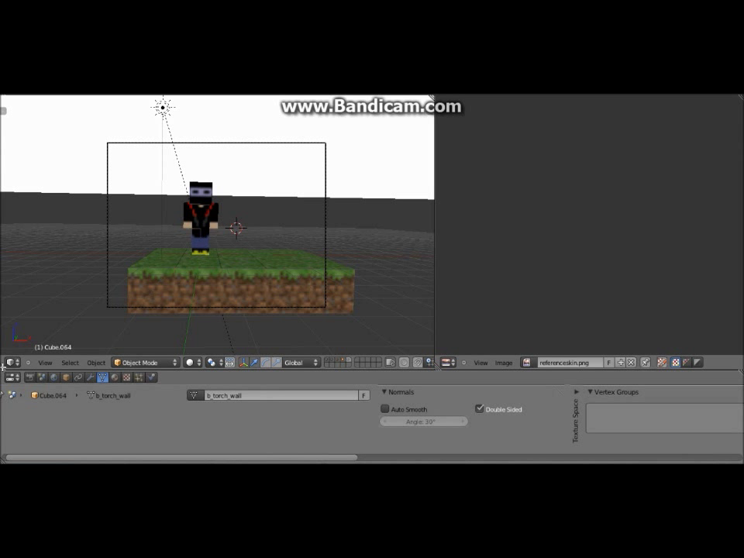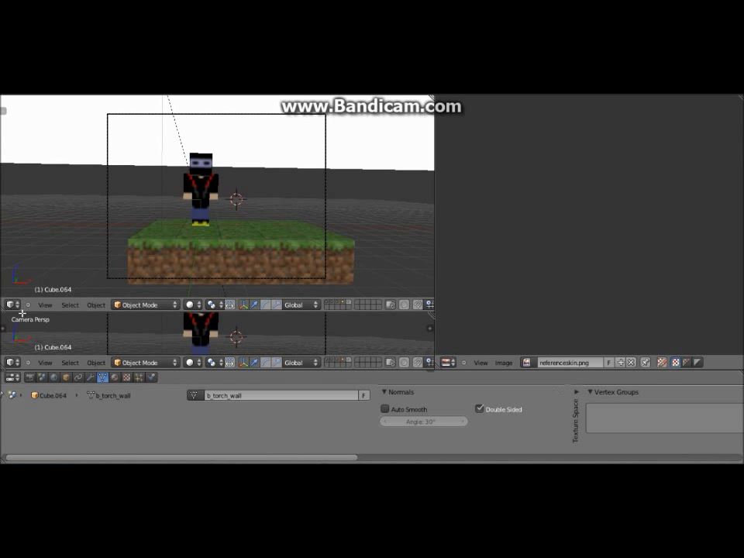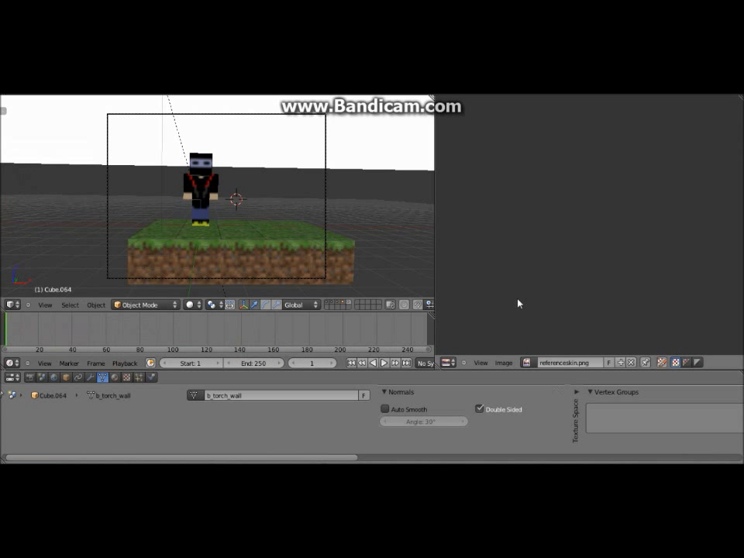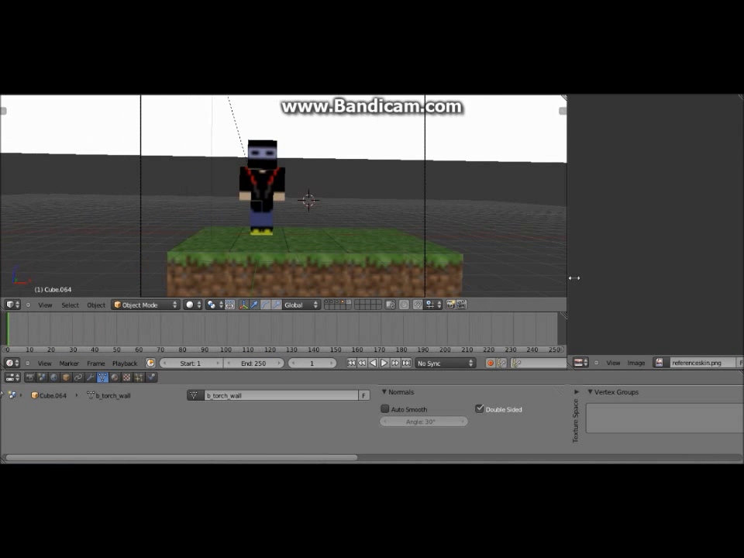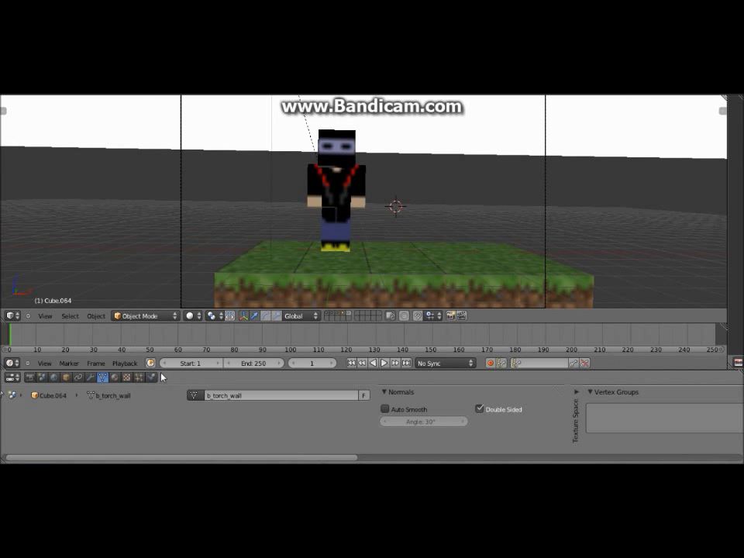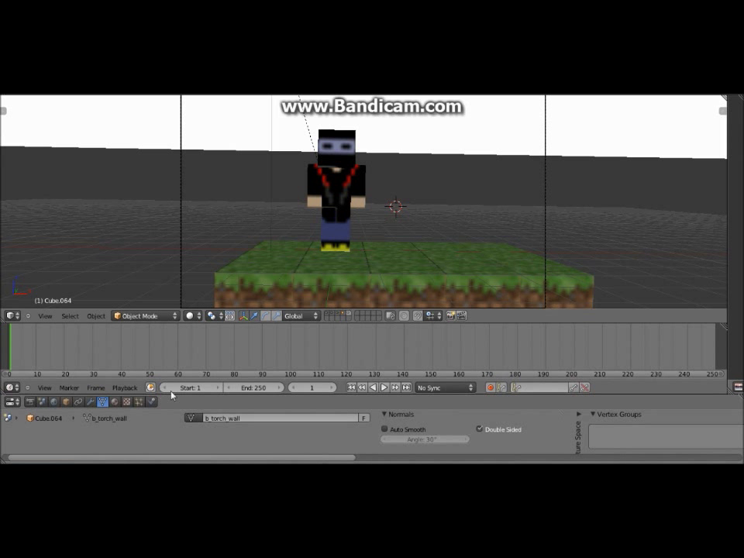Now over on the far left corner, by this little cube, there's this little diagonal thing. Drag that up to where you can see the torso. And then here, select timeline. This is what you're going to use to record. Just bring this down a little. Now, as you can see, the start frame is frame 1, which is currently on, and the end frame is 250, all the way over here.